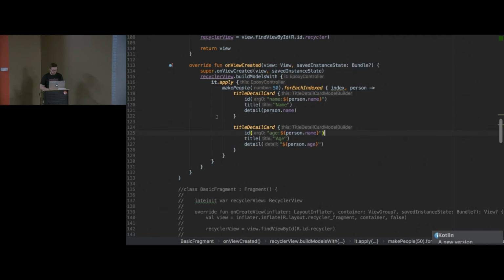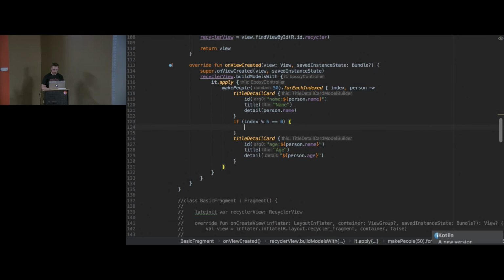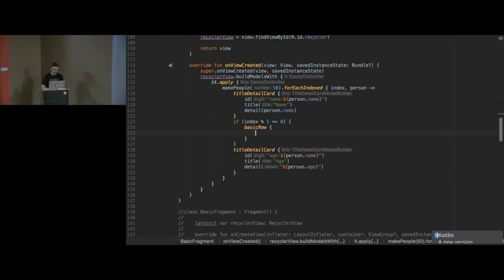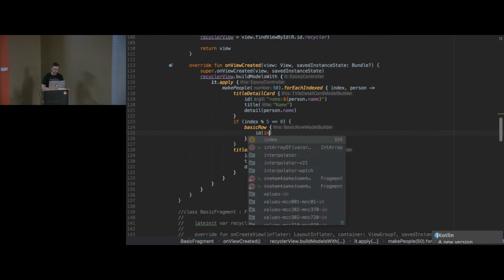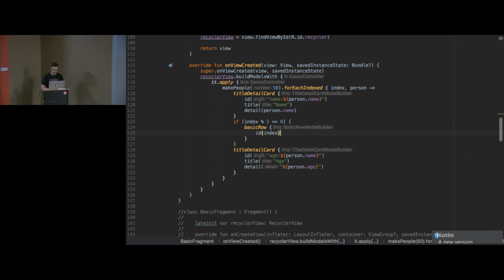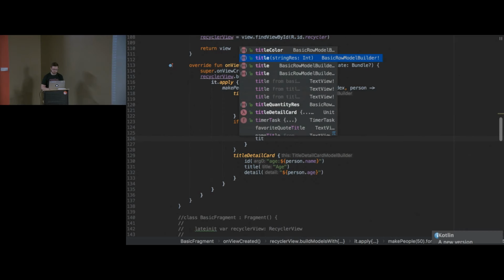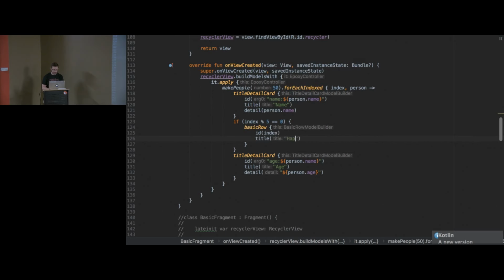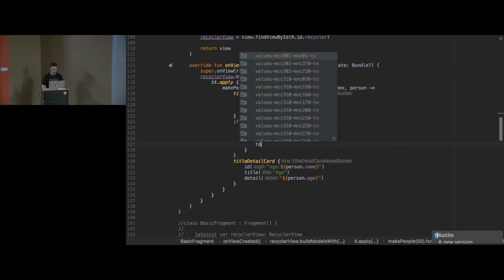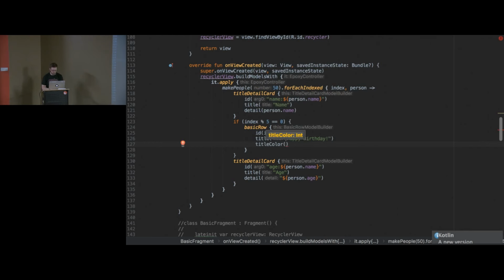Okay, yep. So, if index mod 5 equals 0, we can throw in a basic row, give it an ID of index, and say, happy birthday. And title color, you can set that up. So it gives you all the auto completion of all the functions. Nice developer red.